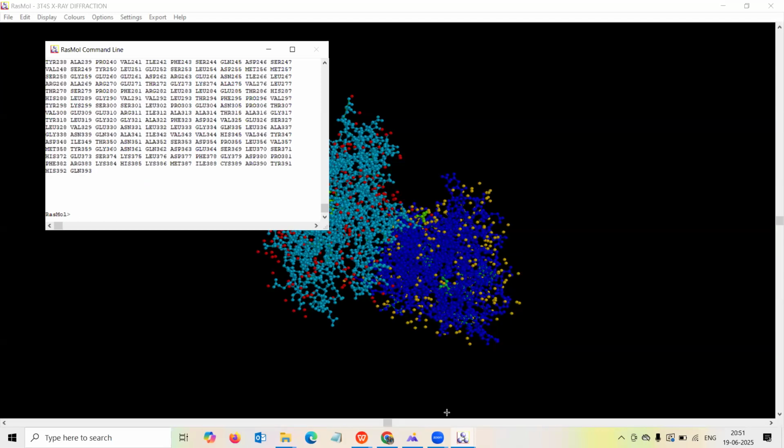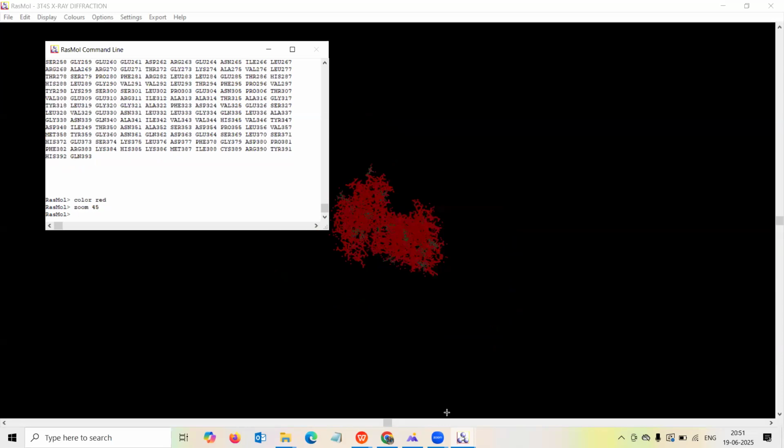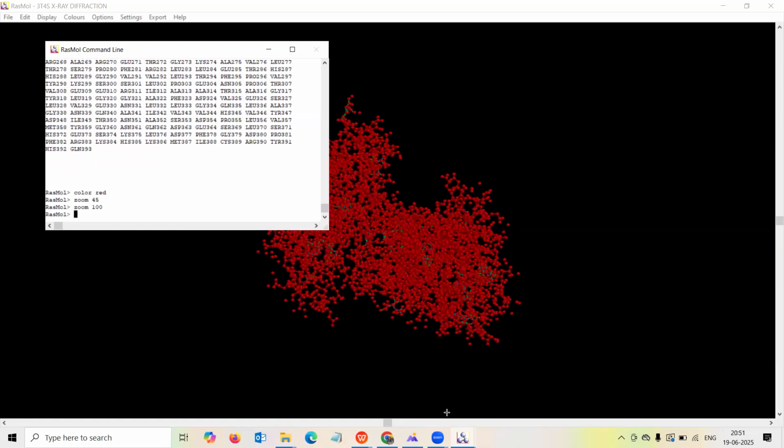Then suppose I want to give the entire protein one color. You can give the command color red, and the entire protein will be red. Then suppose I want to zoom out, zoom 45. It will become small. Again, I give zoom 100, and it will be like this.